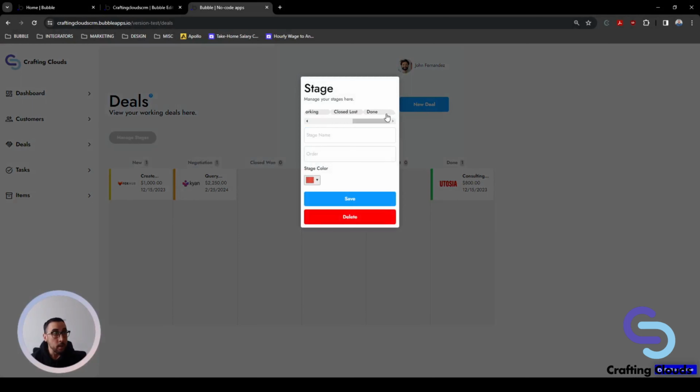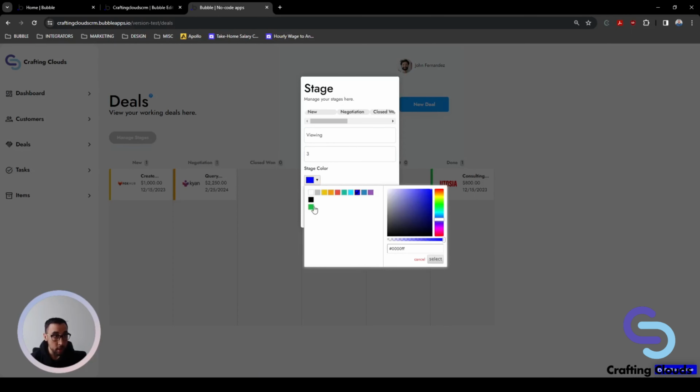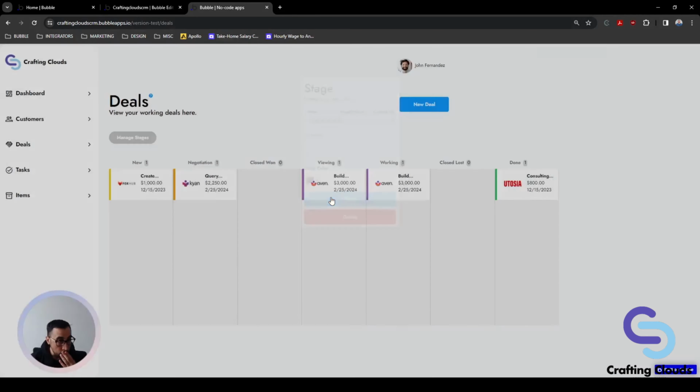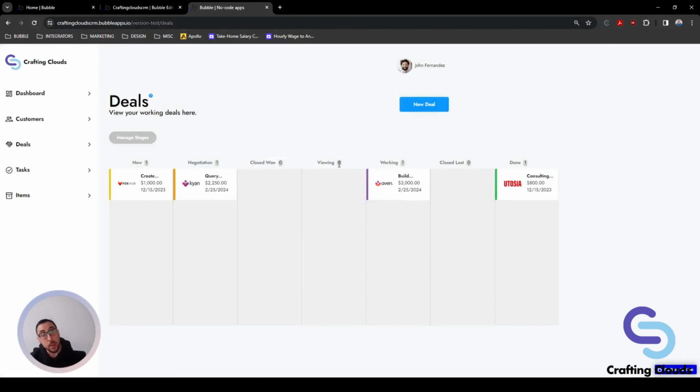And then we have done, and closed lost. There we go. So these are all in the right numbers, right? Right order. 1, 2, 3. Now watch if I add another stage here. So look, if I go back and I re-add viewing again, okay? I put it back between negotiation and close one, which means I wanted stage 3. Give it the color black. Notice how it appears after the close one column, okay?